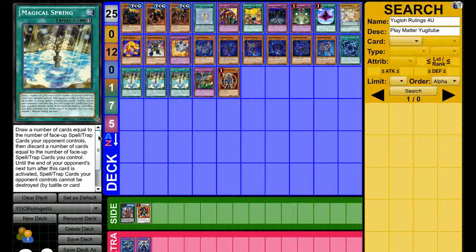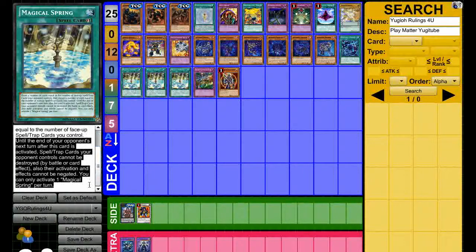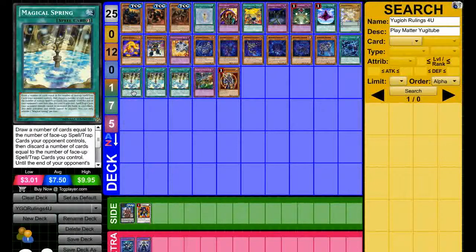Draw a number of cards equal to the number of face-up spell or trap cards your opponent controls. Then discard a number of cards equal to the number of face-up spell or trap cards you control. So if you're discarding Shaddolls, you will get their effects from this card. I'll just read out the end of the effect. Until the end of your opponent's next turn after this card's activated, spell trap cards your opponent controls can't be destroyed by battle or by card effect. Also, their activation and effects cannot be negated. You can only activate 1 Magical Spring per turn. So hopefully that's cleared that up for you.